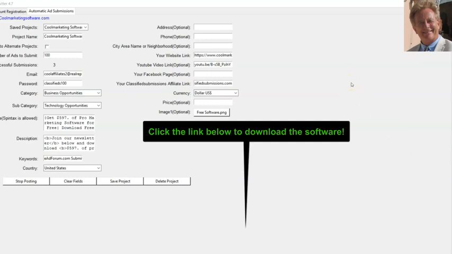Again, we recommend the Windows VPS, which is basically a Windows computer hosted with a hosting company, and I'll put information below on how to do that as well, or you could just run this on your Windows machine.